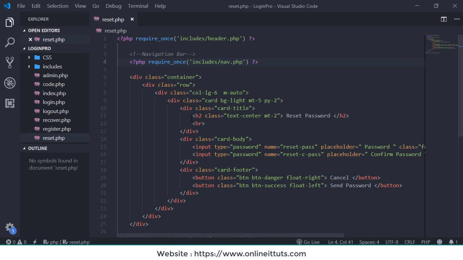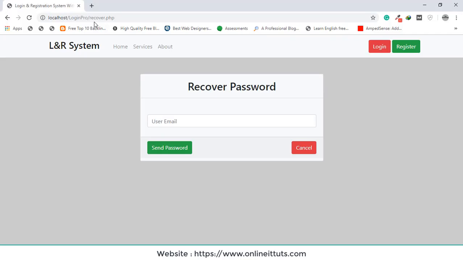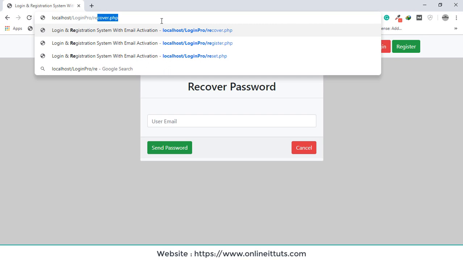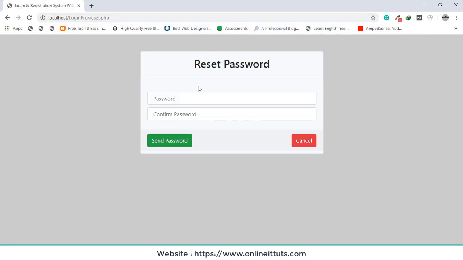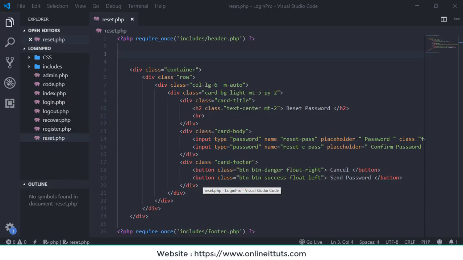Now the next thing we need to do is I'm going to remove the navigation bar from the reset.php page, and another pages like code.php and recover.php page, because I don't need to display the navigation bar with another pages. Let's check the reset.php page. Okay, everything is perfect. We are able to see the reset password and the first and second input text field.